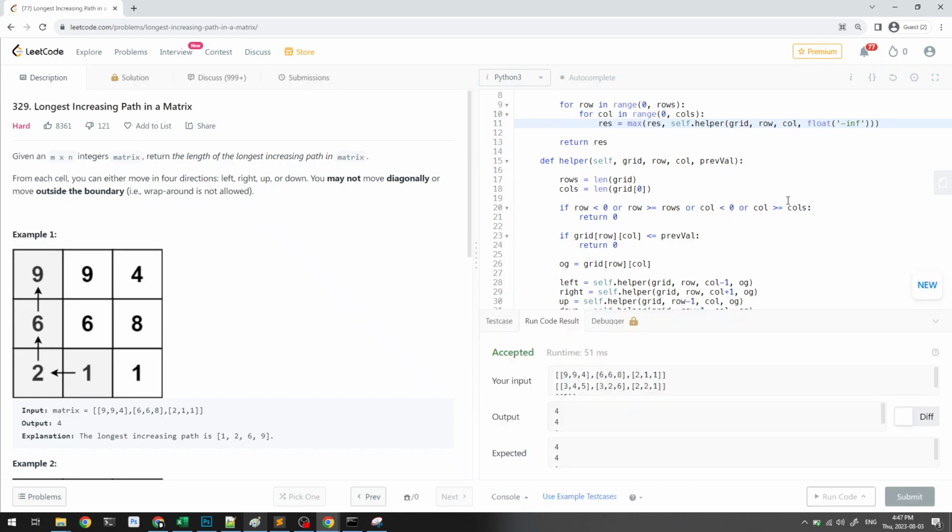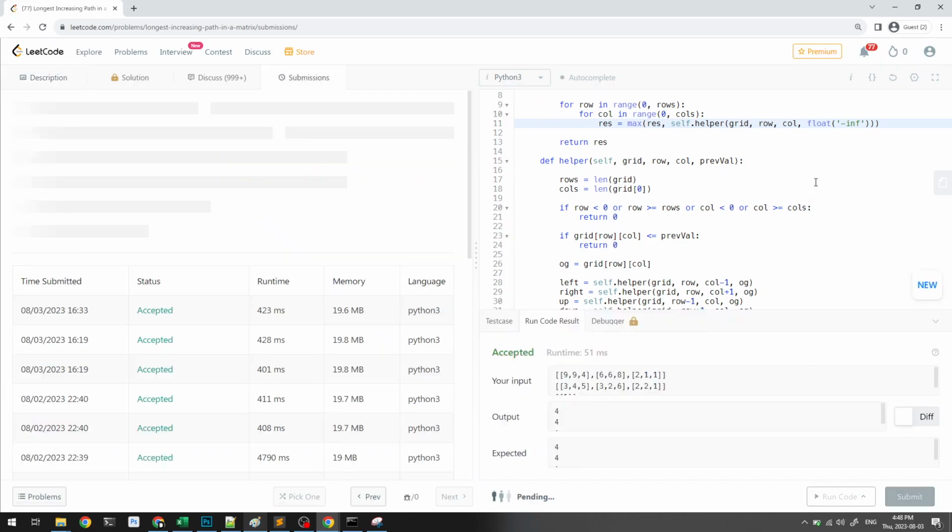Now let's go ahead and run this code on our test cases to see if we made any mistakes. Okay, so we haven't. So let's go ahead and submit this.